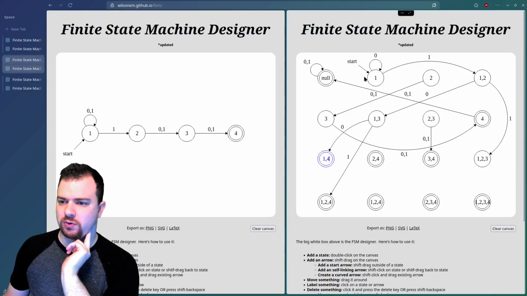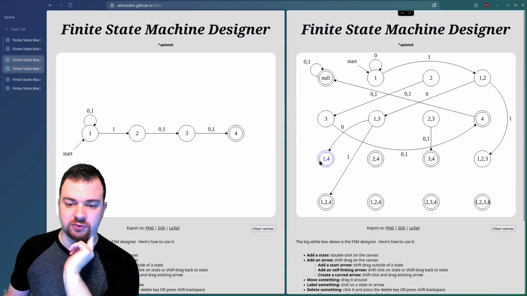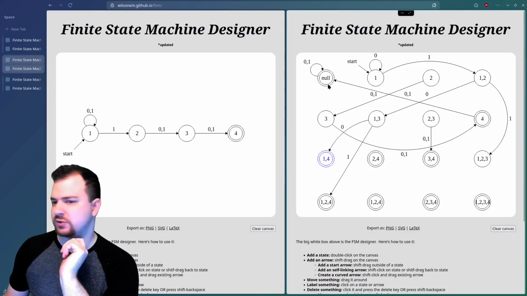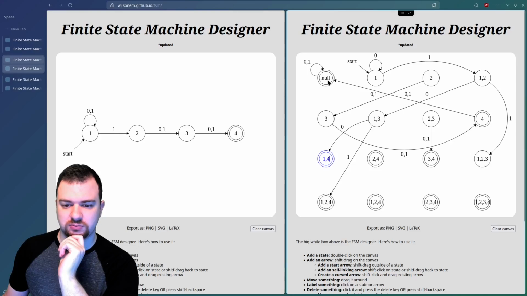1, 4. This does actually matter because we can get from the start state over to 1, 2, from 1, 2 to 1, 3, and then 1, 3 to 1, 4. So this one is relevant. And is also going to be the first one that will possibly... no, I don't think it'll take us to null. Maybe it will. I don't think it will, though.